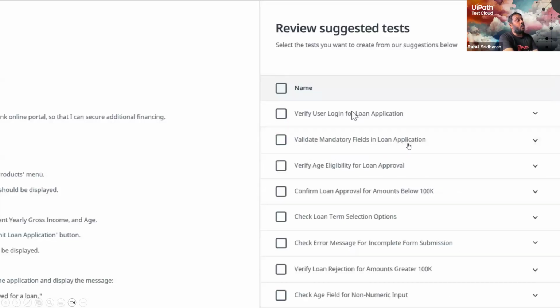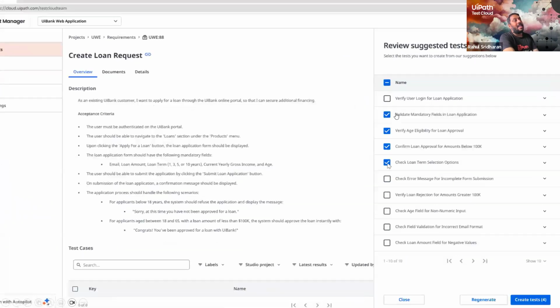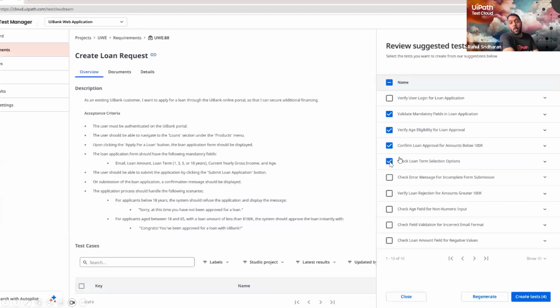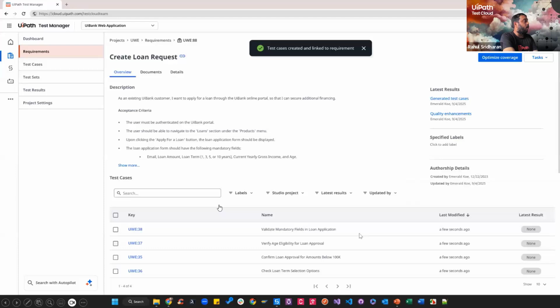So what you can now do is you as a user can review the test case and decide which test case you want to accept. So I can just select the test cases I want, and I can click on create, and you can see here those test cases are immediately created by UiPath, right? So this requirement is now going to be covered by these 4 manual test cases, okay?